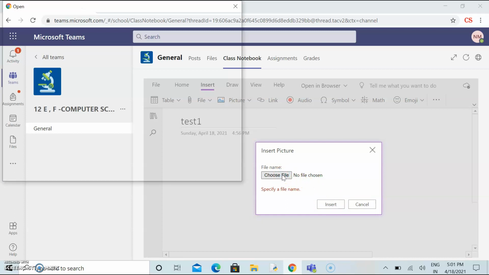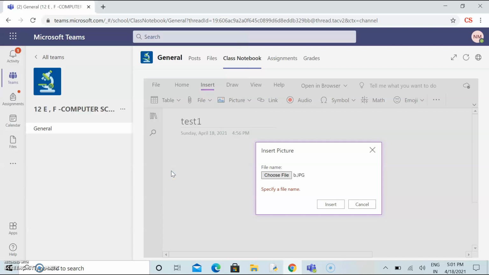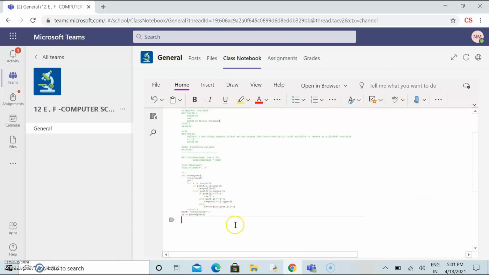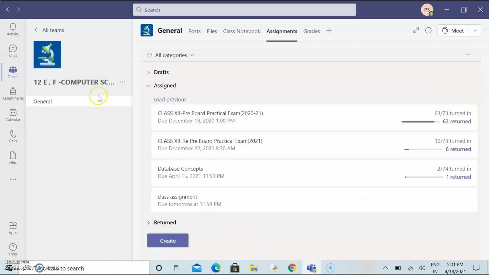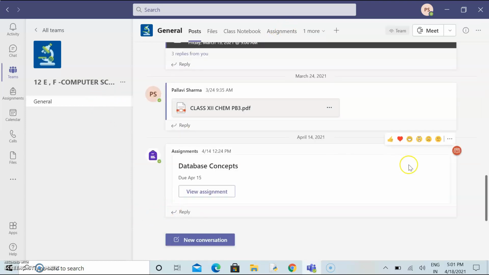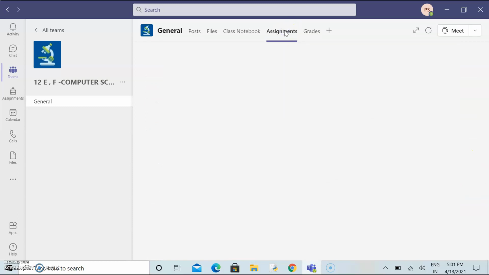Click on choose file. This I am just taking as an example from the student side, and then click on open. Suppose the student has attached the answers in the form of an image. Now the student's part is completed. Now the teacher will go to the assignment section, and then we'll get the assignment.